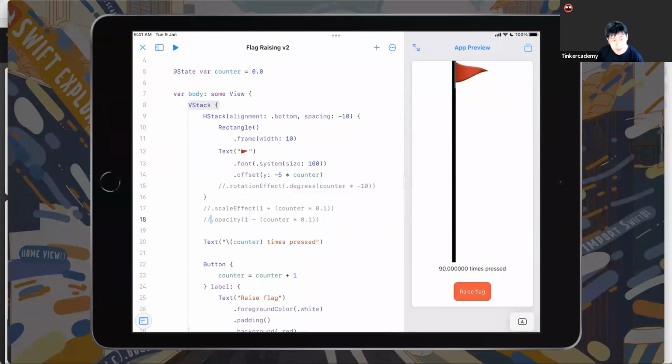Here's what I want to do. I'm going to have a message that pops up instead of this text. Okay, let's do it below the text. If counter is greater than or equal to 90, I'm going to say Text, "Congrats, you made it. You finished raising the flag."